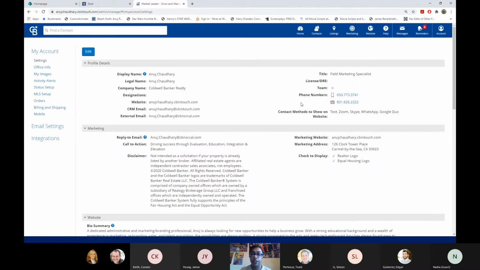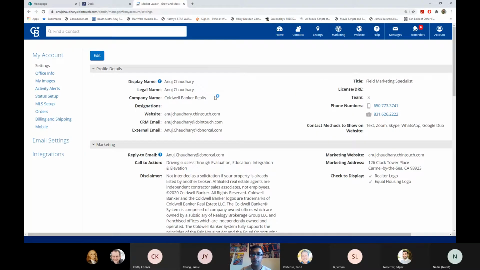I'm going to try and zoom in just a little bit, make this as easy to see as I can. So all of this information is important because it's what's going to generate the automated footer that happens at the bottom of basically every piece of digital collateral that you'll send out of the platform.